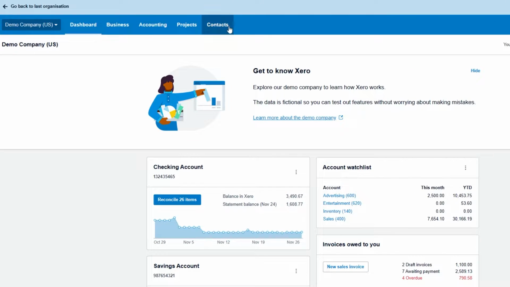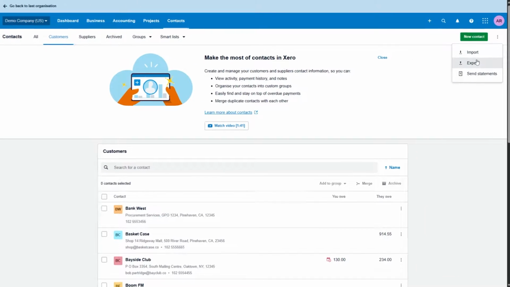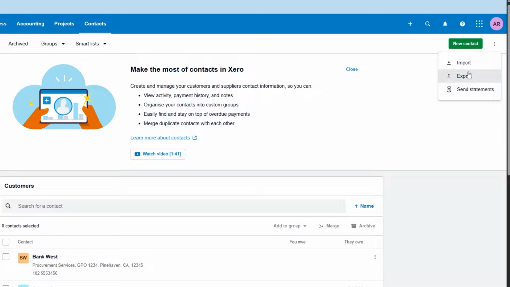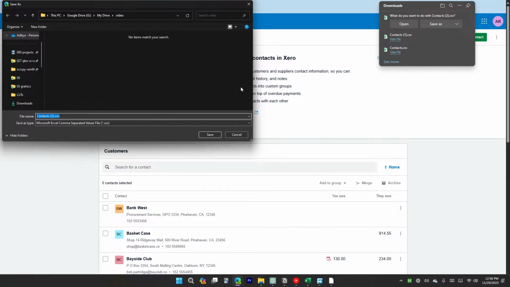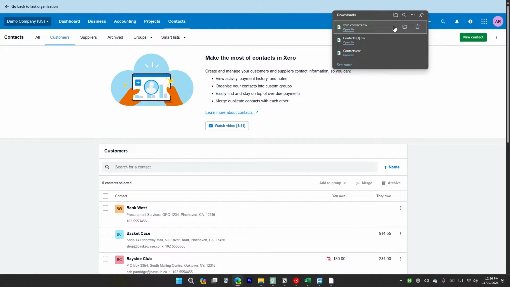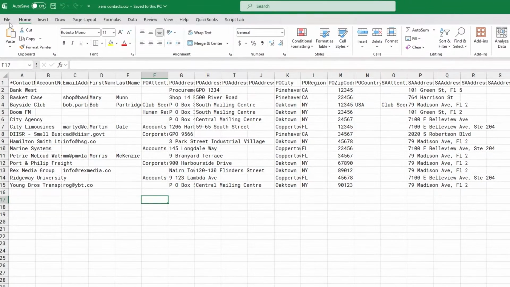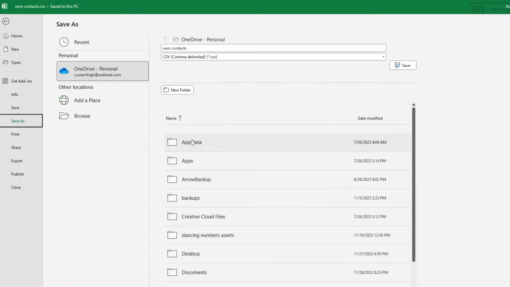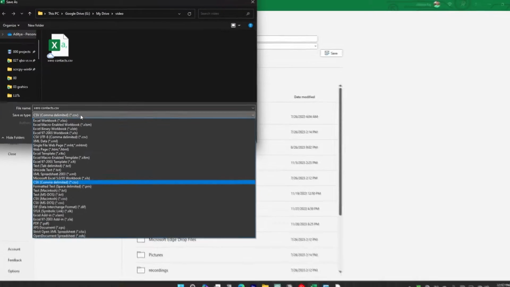I'll migrate customer information. I'll go to Xero, Contacts, Customers, and then select the export option. Then save the file as a CSV file. I'll then open the CSV file in Microsoft Excel. Then from File, select Save As and save it as an Excel file.